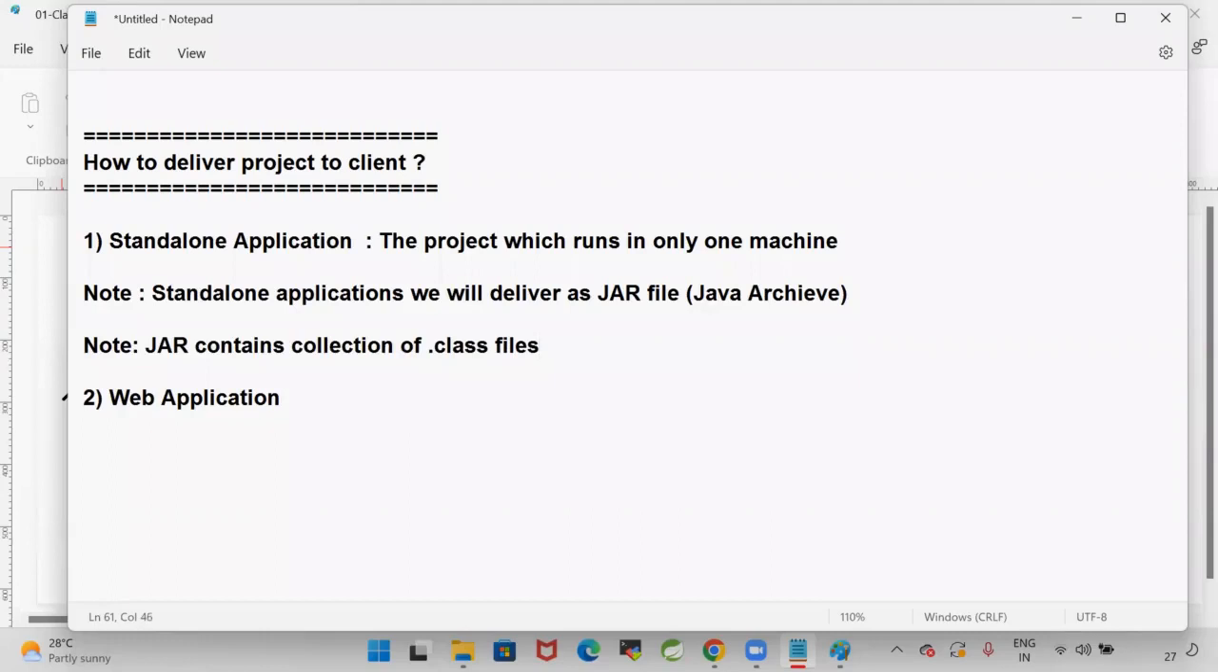For the client, do we need to give the source code? Will the client do anything with the source code? No. If you develop a Java program, directly we cannot execute it. We need to compile. When we compile, we will get a dot class file. We need to run the dot class file.